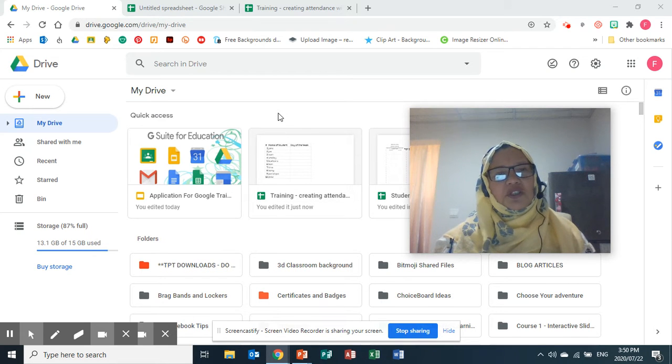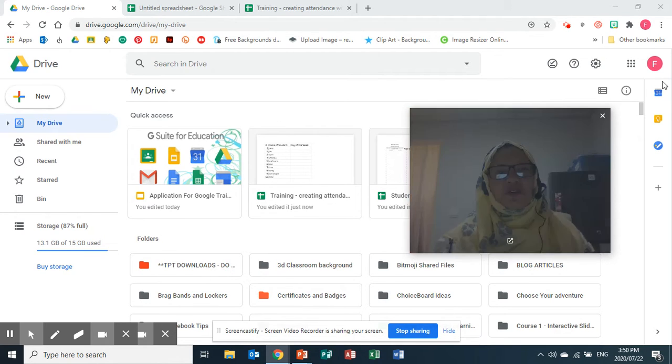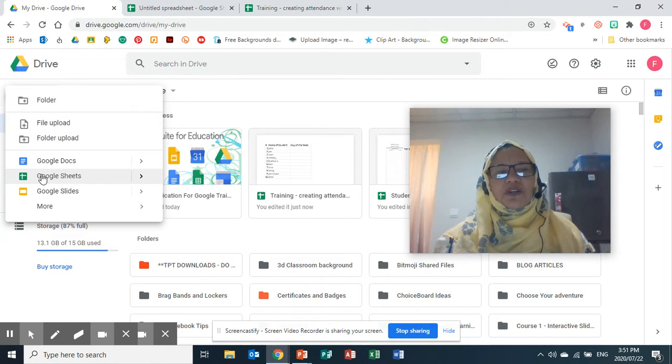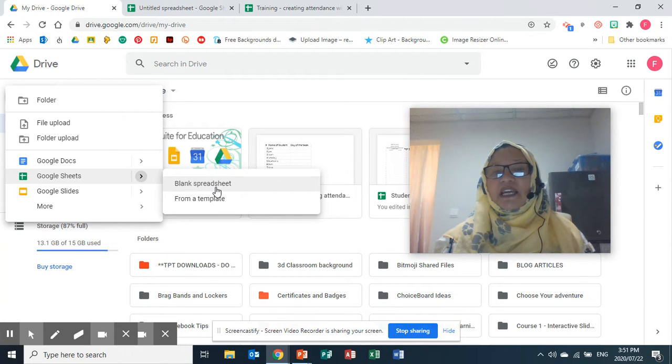So today I'm going to show you how to insert tick boxes onto the spreadsheet so that you can use it as an attendance list. To do that, you need to be in your drive, and in your drive you are going to click on the plus sign for new, and then you're going to scroll on down to sheets, and then over to the right you will then insert a blank sheet.